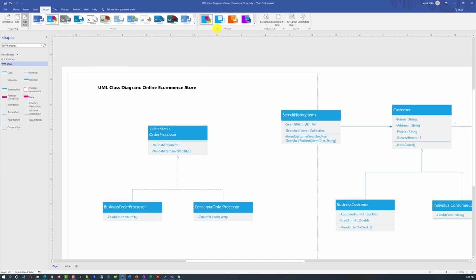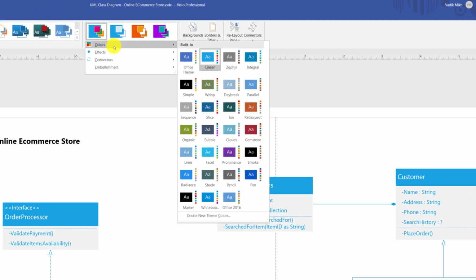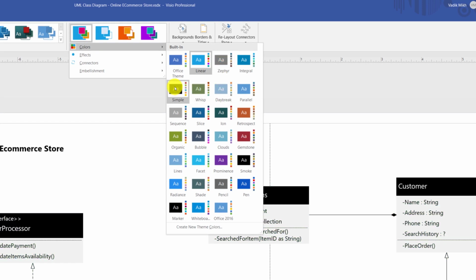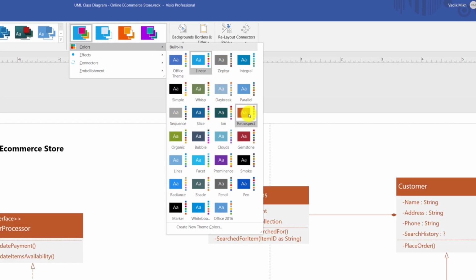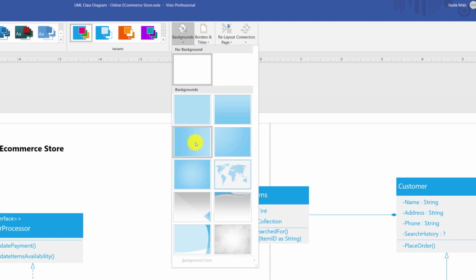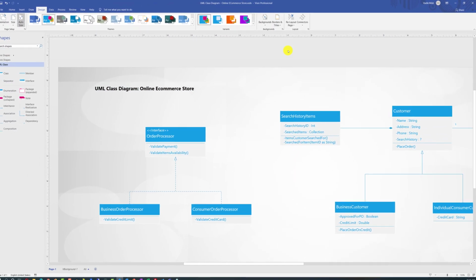I can also select different variants that are available for this theme, which will bring in different variants for the given theme. You can also choose different colors within the variant. For example, if you like how the variant looks, you can just play with the colors. You can also change the background for the diagram. You can either choose one of the available backgrounds that matches the theme, or you can bring in your own image that you think might be a good fit.